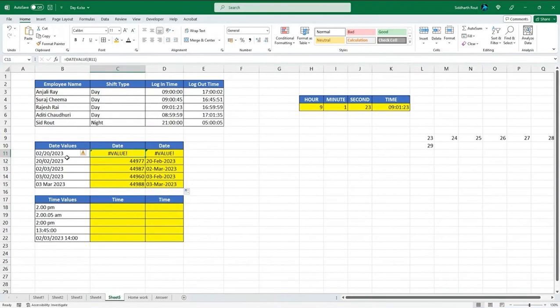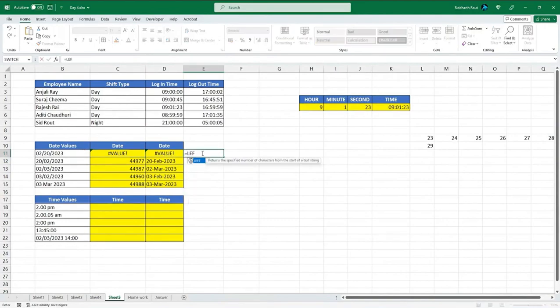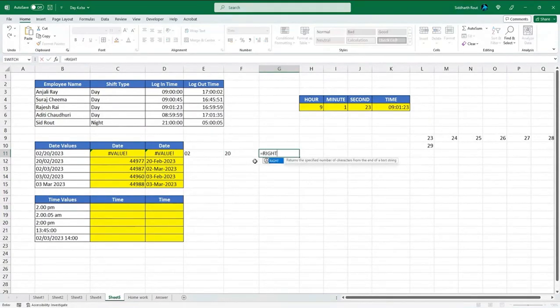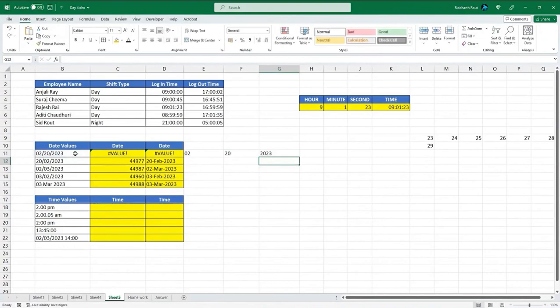Let's do it here. I will type equal to LEFT, start bracket, this date, comma, now I need 2, so let's type 2, close bracket, and I get 02. Similarly, I can type equal to MID, start bracket, select this cell. Now I want to extract from the 4th position, so 1, 2, 3, and the 4th position. So I'll type 4, comma, and I want to extract 2 characters. So I get 20, perfect. And to retrieve 2023, I'll use the RIGHT function, comma, 4. So I get the date, the month, and the year.